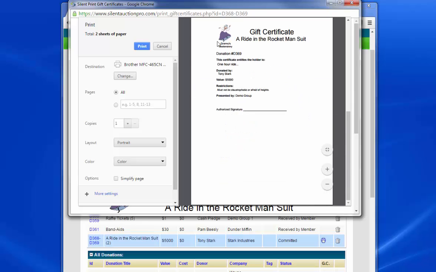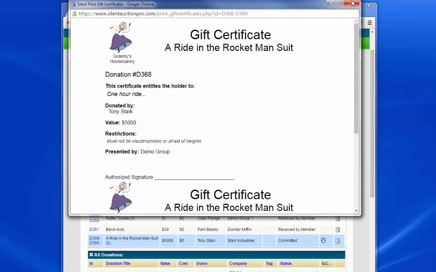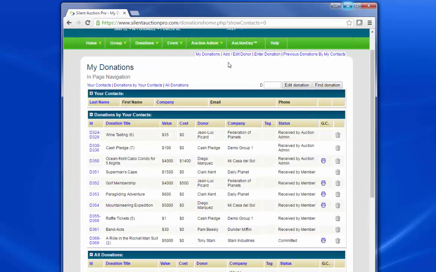The format of the gift certificate is fixed. The little dancing granny logo would be the logo for your group. That would be something you can upload. And the rest of the information in here is things I typed in. 1 hour ride, must not be claustrophobic or afraid of heights. Okay, I'm going to cancel on this and close. Okay, so we've got a donation in here.